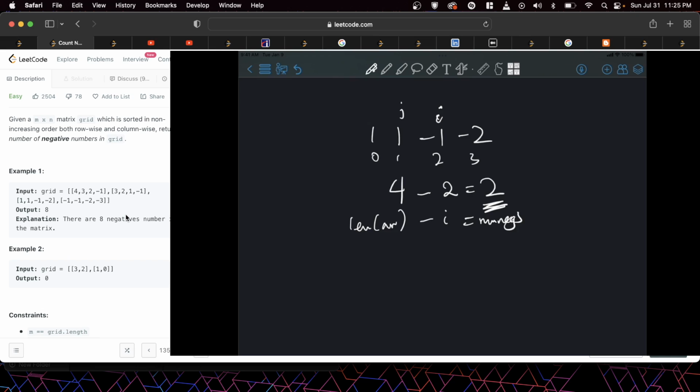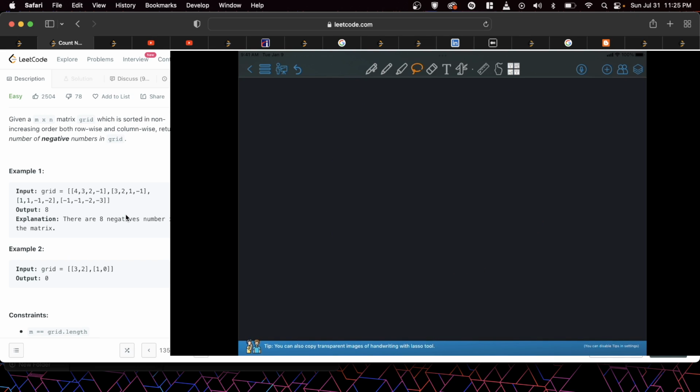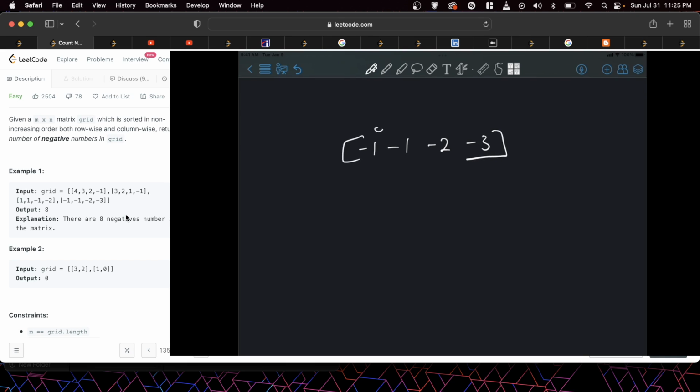So let's do it for another row so that you can see. This one is completely negative. So let's say the last one, -1, -1, -2, -3. Indices 0, 1, 2, 3.